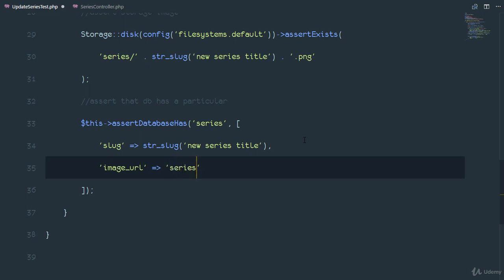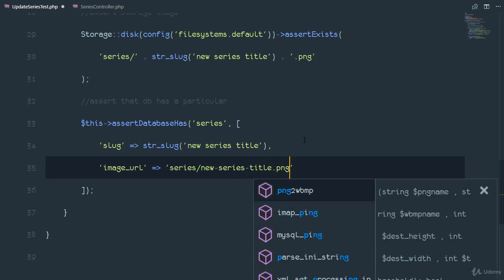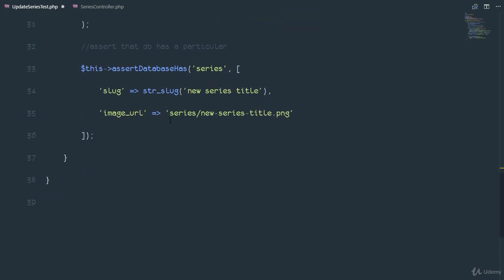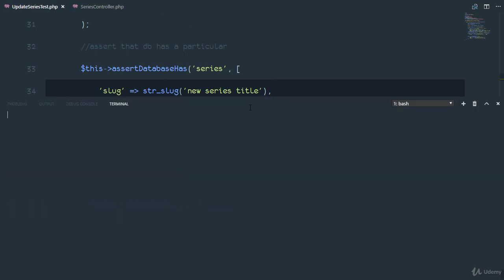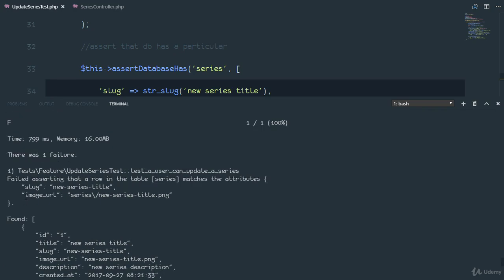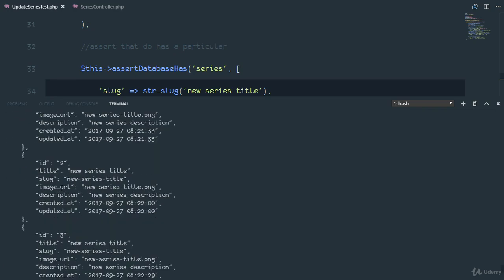So we'll have series/new-series-title.png. Okay, because we're uploading to the series directory and we are string slugging the title and we are saving it as a PNG, right? So this should exist in our database if everything actually works correctly, right? So let's run that. Yeah, we have a failure because it doesn't find that field.